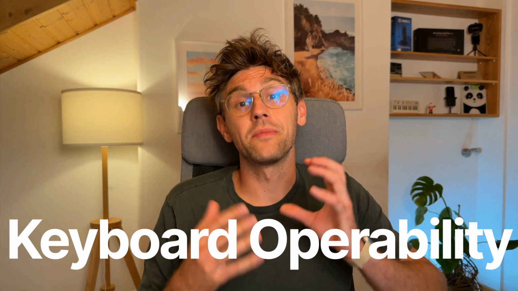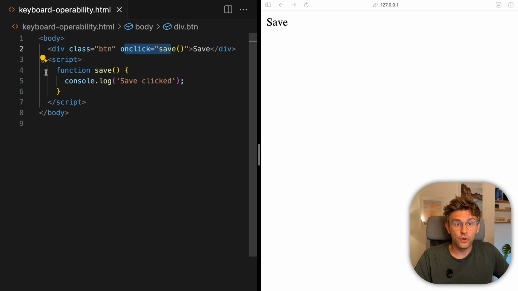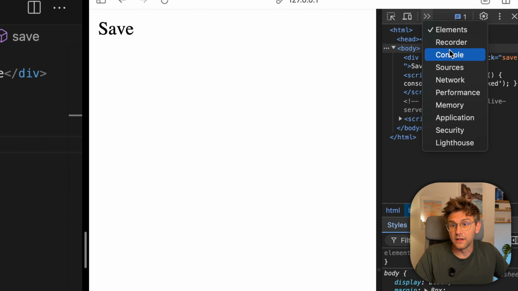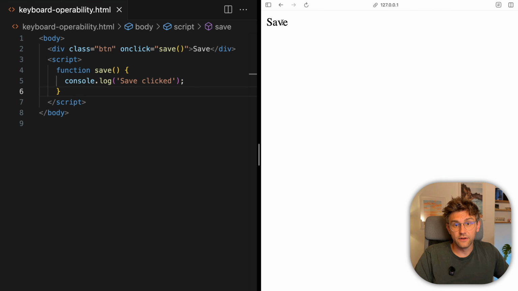The second tip is that we should always ensure that keyboard operability without mouse support is well supported. So in this example, I created a div here with the class button for potential styling, and on click we call the save function, which for now gives us a console log. So this works well, so I can click here, and if I go to the console log, we see this got clicked.